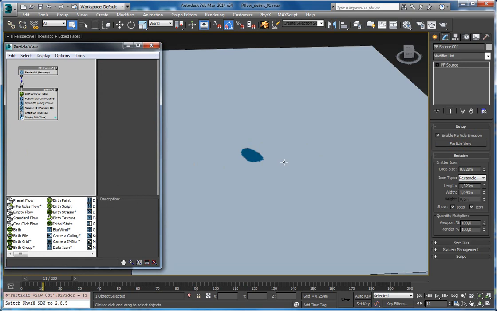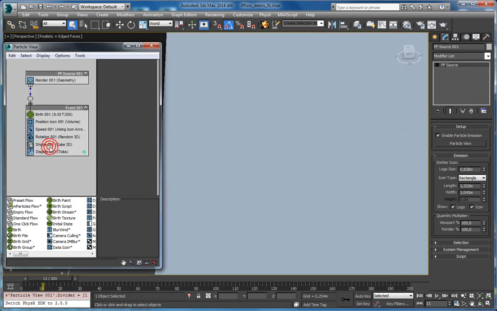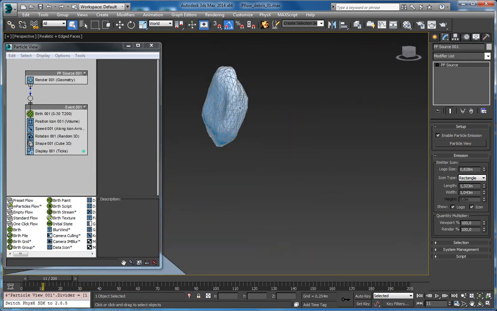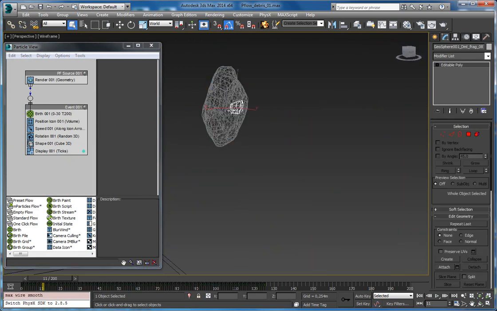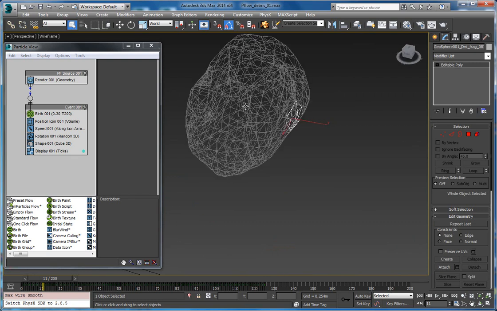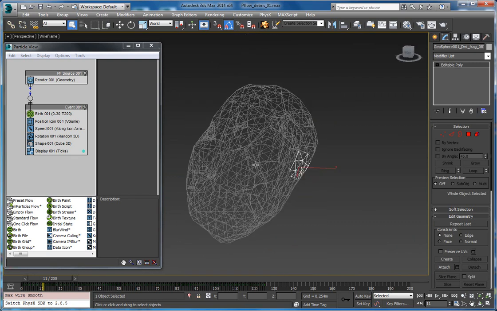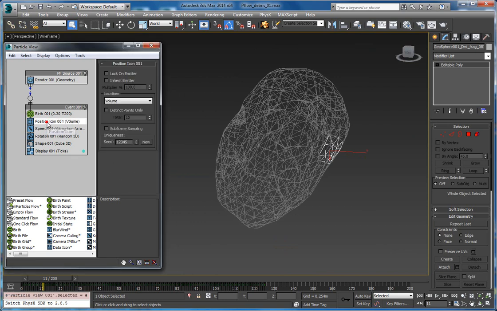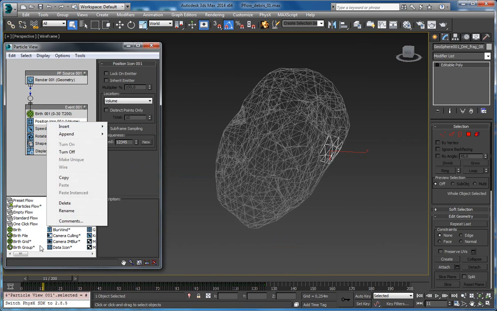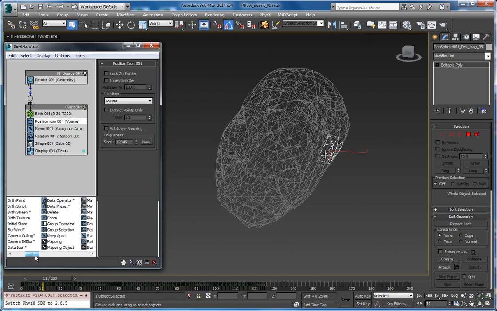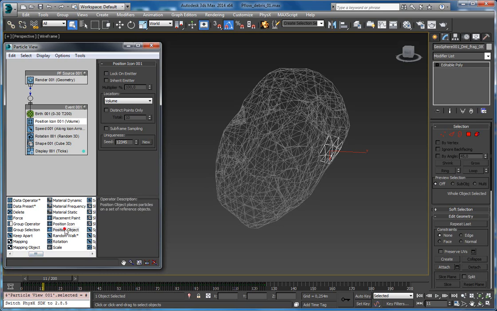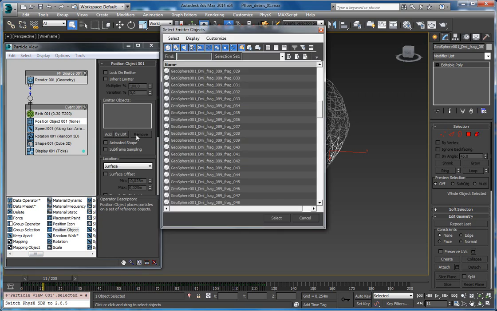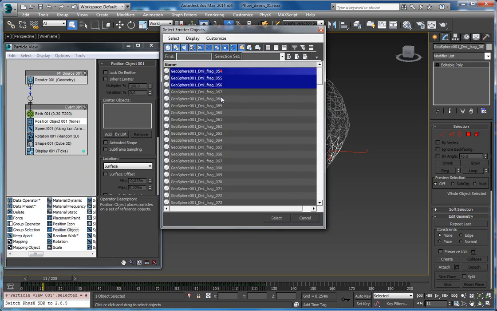And first thing we will do is that we will emit some particles over our fragment surface. Won't be debris particles, but we will use these particles as emitters. And let's delete this position icon and replace it with position object operator. So as you can see, we replaced it, and now let's add here our fragments.